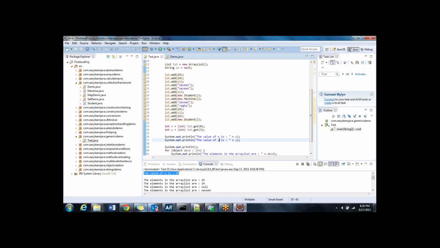Understand the scenario. What is list.get(3)? List.get(3) is nothing but it tries to retrieve Naveen, which is a string, and it will be converted into an int. So a string cannot be cast into an int. That is the reason why at line number 34 itself, it will throw an exception for you.